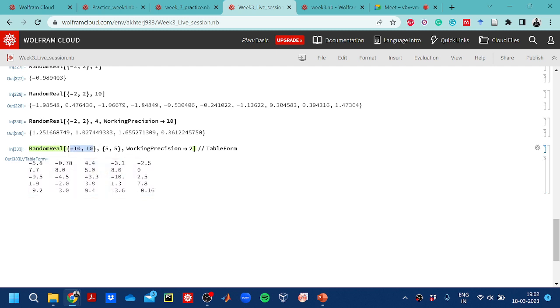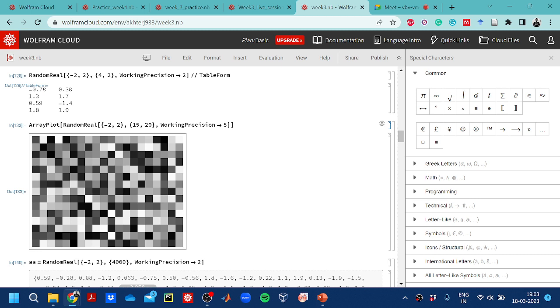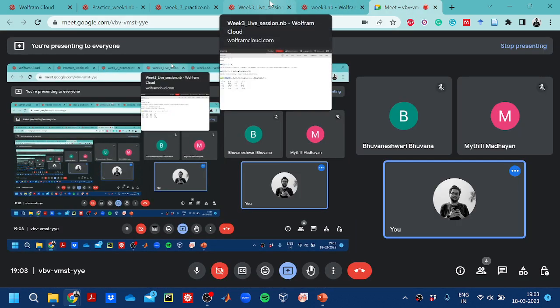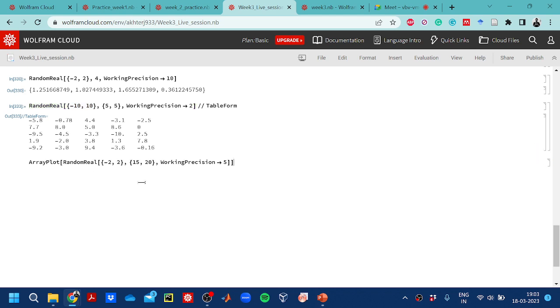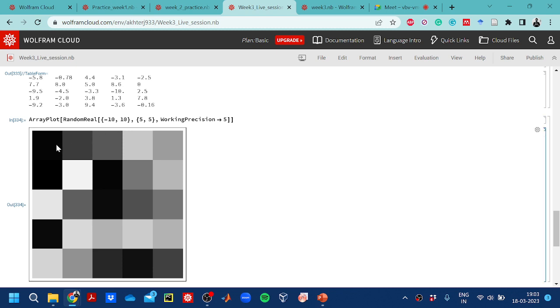So can we visualize this matrix? For visualization, one thing we can do is this array plot. Let me first write down the command. Suppose we want from -10 to 10, and this is 5 to 5. In this way, we can visualize this array plot. Here we can see that each color represents a different number. This gray, this black, white, and grayish, all this shading corresponds to different numbers.